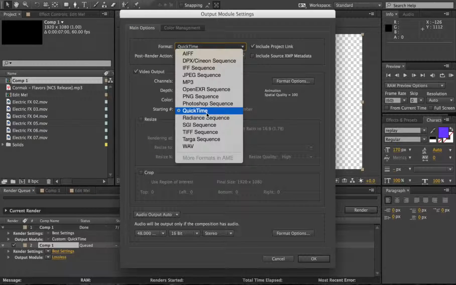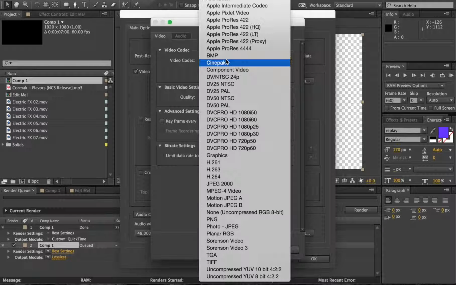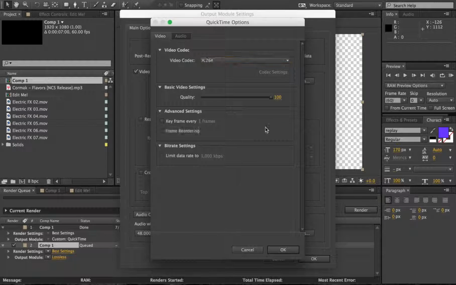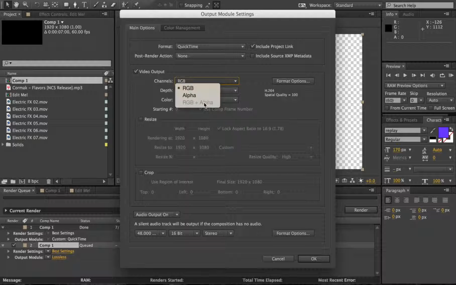I go to QuickTime. If you're on Windows, you will have the option for H.264. I would go with that if you're on Windows. If you're on a Mac, you're going to change it here to H.264. Then go down here to audio output on and leave everything else the same. Now, to make the transparency, you're going to go RGB and alpha. That should be available for you guys.